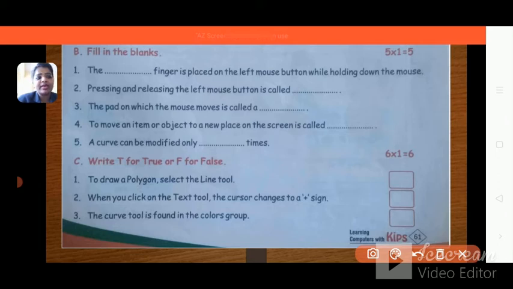See the first question. To draw a polygon, select the line tool. Is it true or false? It is false because we have a polygon tool. When we want to draw a polygon, we will click on the polygon tool.